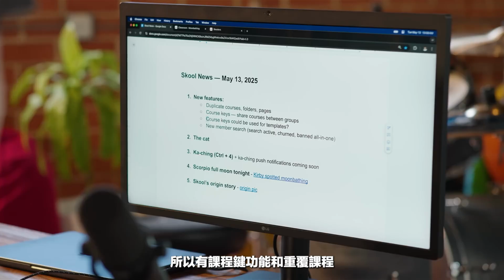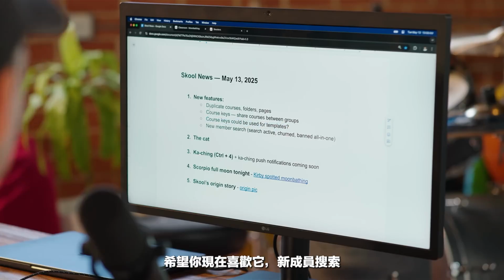Or you could have a course on how to use Skool and let people duplicate that into their own community. You could do anything. Or you couldn't. So there is the course keys feature and duplicating course. Hope you like it.